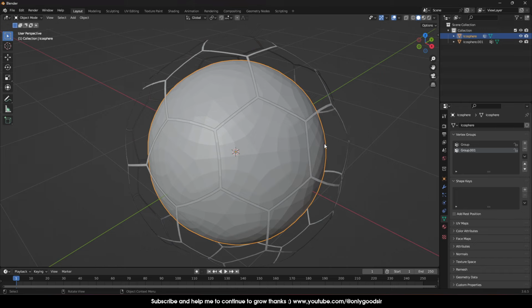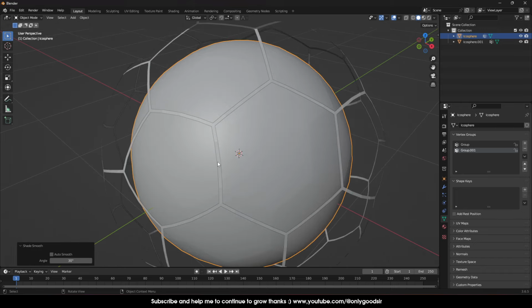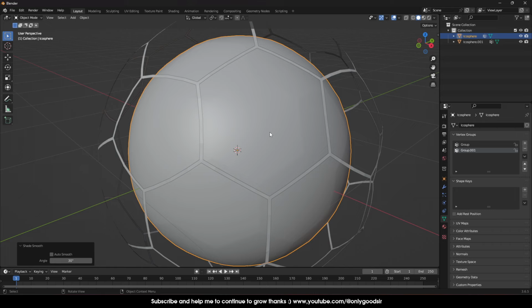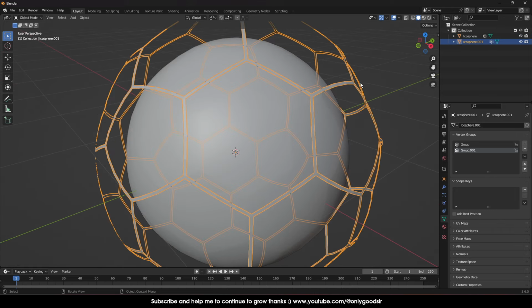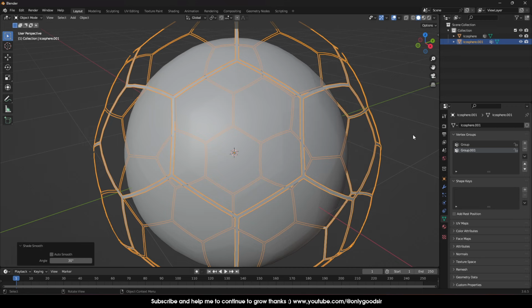It doesn't look like much of a football. If I right click it and shade it smooth, it doesn't look like a football right now. But don't worry, we will make that into a football. Let's just shade smooth this.